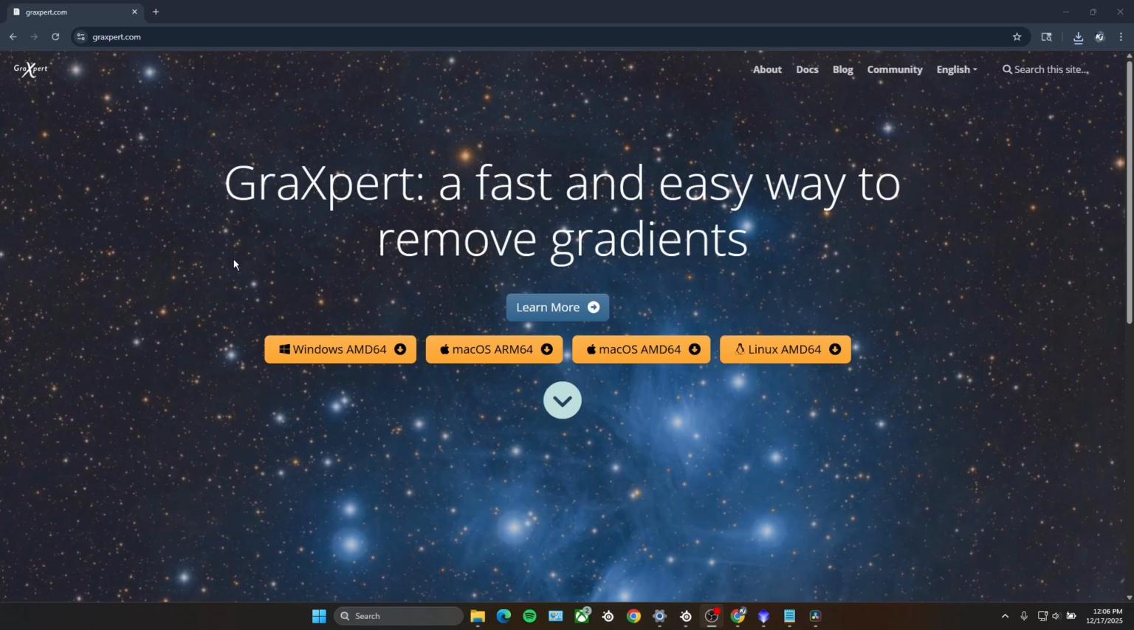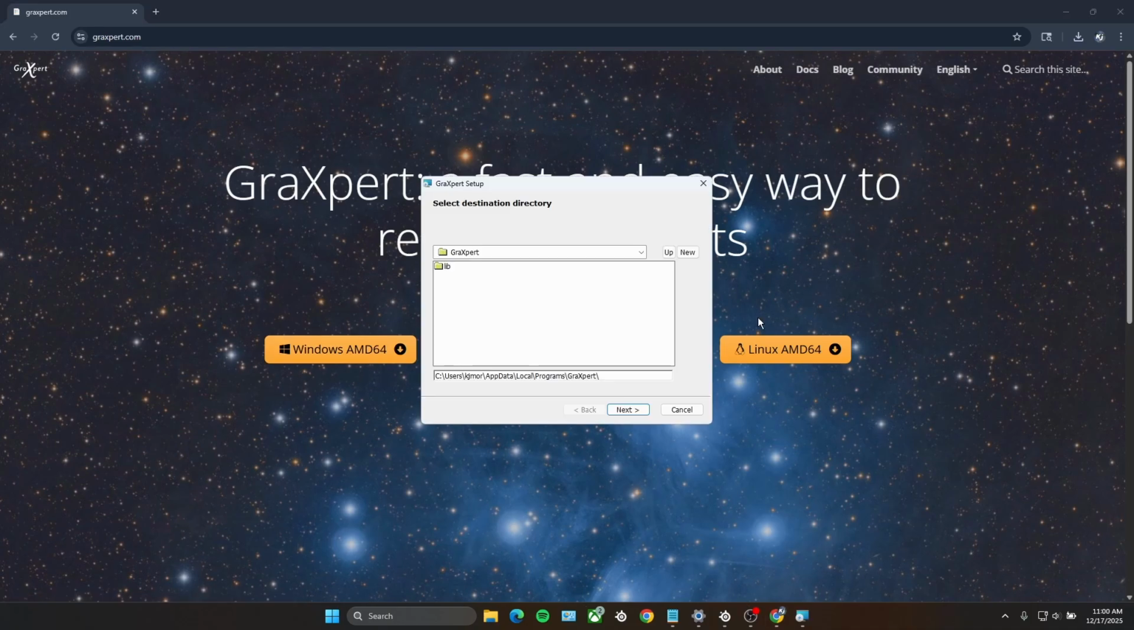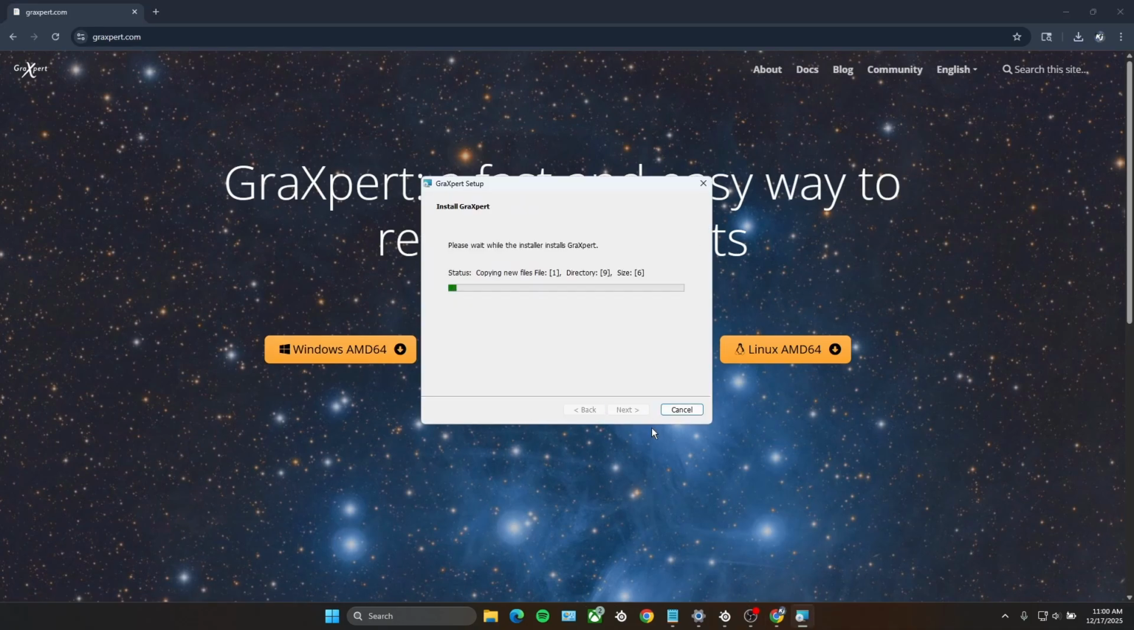Before we start editing our photo in Pixinsight, we're just going to download a free plugin called Graxpert, and it's going to make things a lot easier, simpler, and our image is going to turn out a lot better. So all you have to do is click on the operating system you're using and download that. Then you can just go ahead and complete these steps and let it install on your computer.